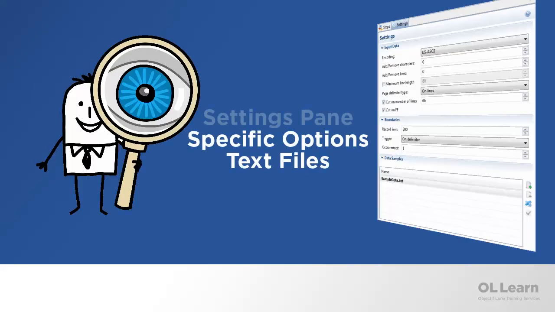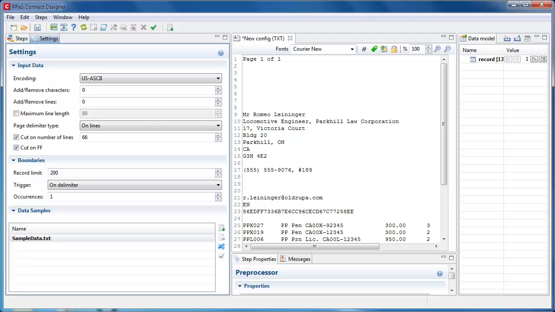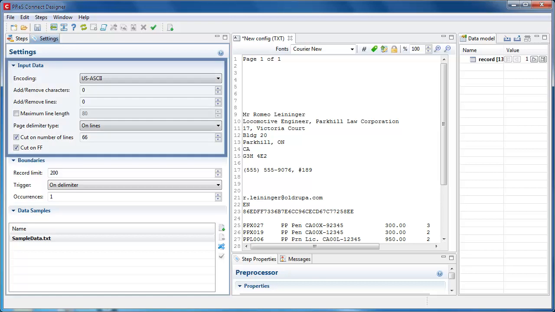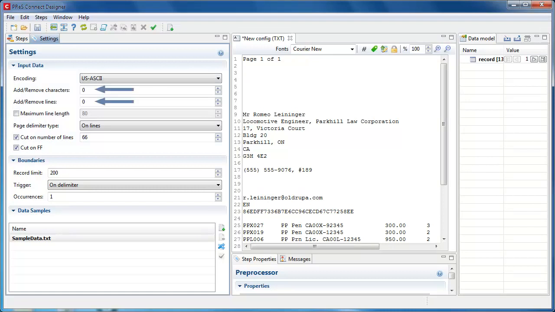Automation will take a look at the specific options offered for text files in the settings pane. Because text files have many different shapes and sizes, the input data for these files have a lot more options. These let you add and remove characters and lines in case you have a big header you want to get rid of, or really weird characters at the start of your file, set the line width in case you're still working with old line printer data, and so on.